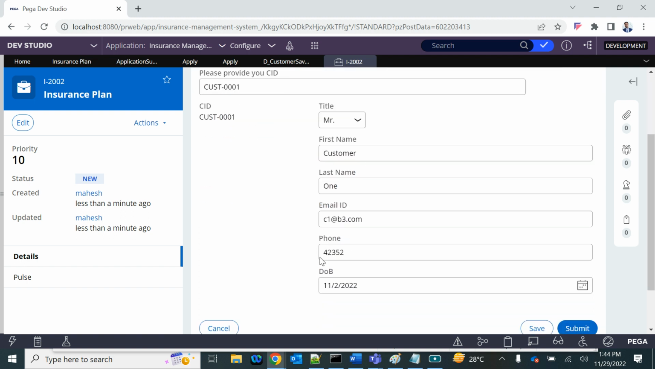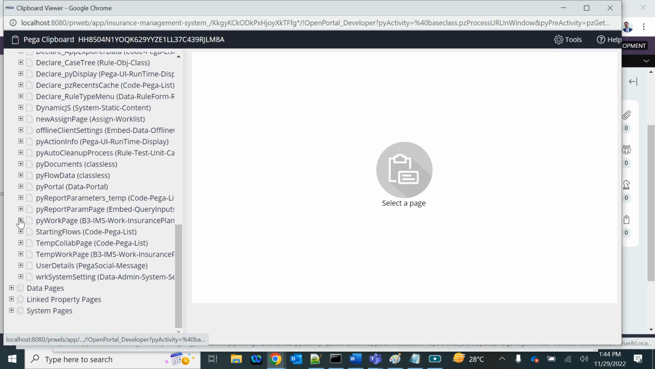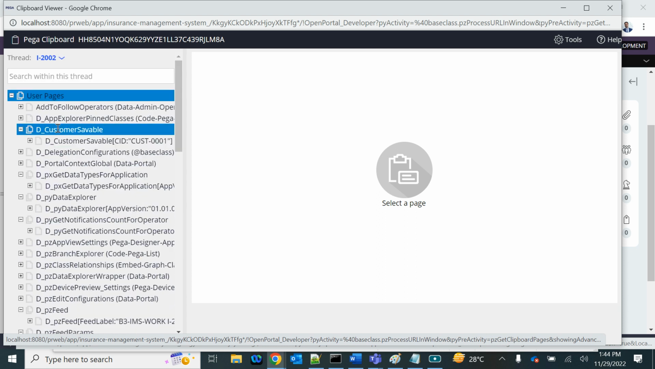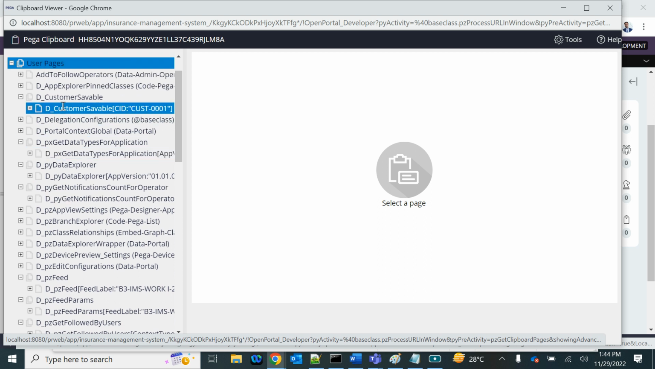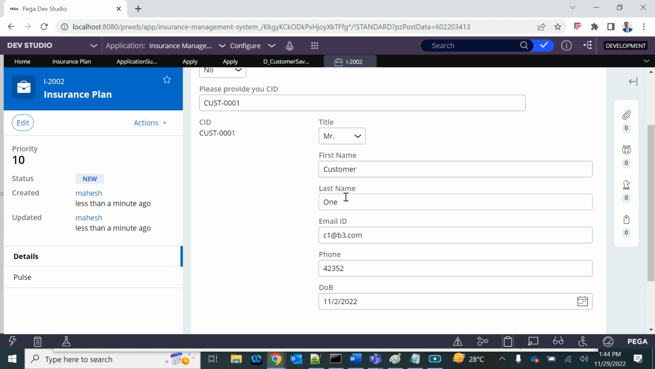See, at this point of time, if you look at the clipboard, we did not copy anything into the customer, so the customer page will not exist, or might have initialized. See, the customer page does not exist. This is the savable data page, something that you can edit, so it will come on top. D underscore customer savable. See, now whatever changes you make, so for customer one, I'm going to make a change here. In the first name I'm going to say Mahesh, in the second name I'm going to say Mishra.